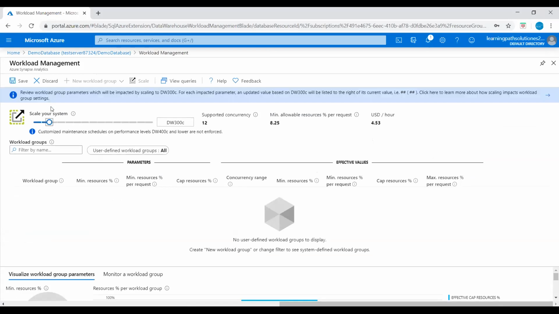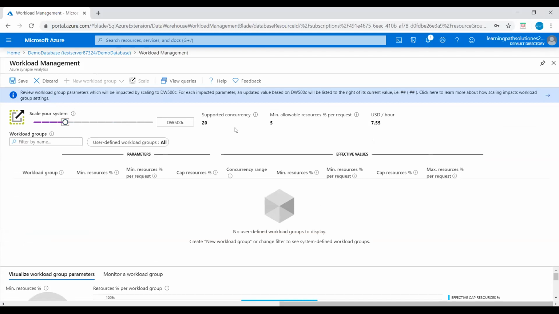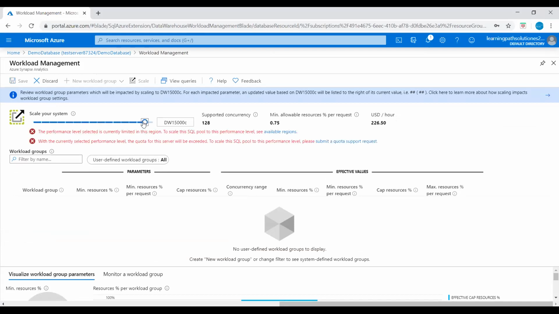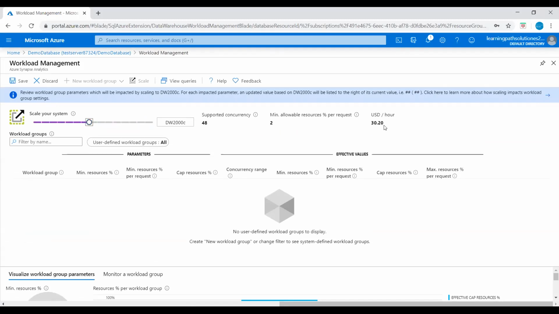So if you want to increase it to 500, and then here you can see the price USD per hour, $7.55 per hour. If you want to keep it 1500, if you want to keep it 2000, here you can see the price $30.20. So you can keep the settings that fit best for your needs. So this is how you scale compute for a SQL pool.